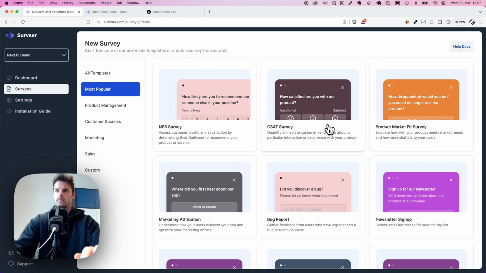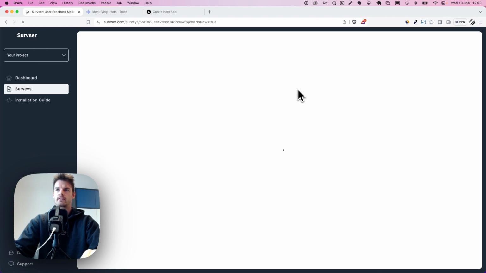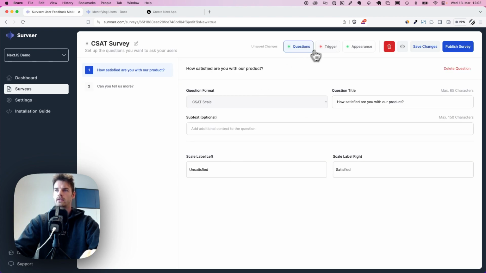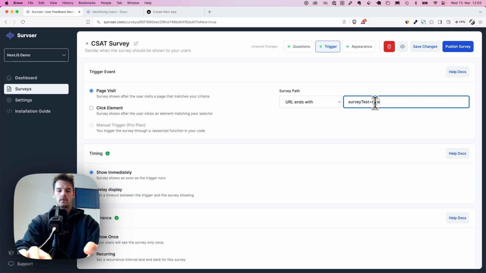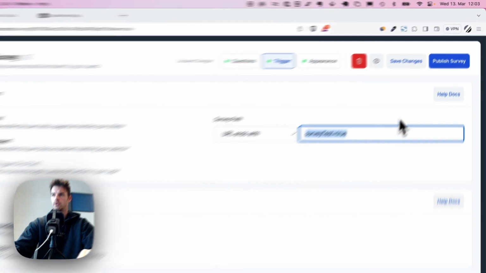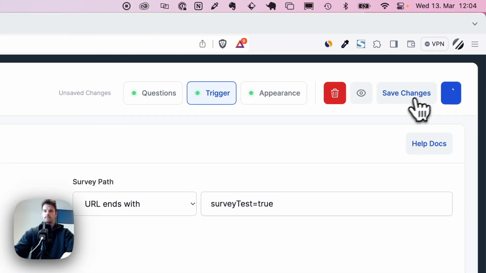We can choose any of the available templates. And for the sake of keeping this quick, I'm just going to set a page visit trigger where we can, for example, say that your URL has to end with survey test equals true. Let me copy this to my clipboard and publish the survey.